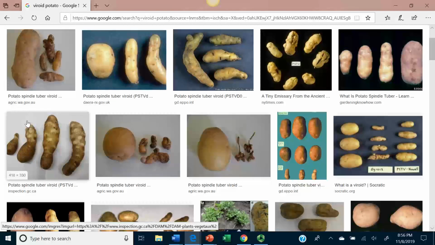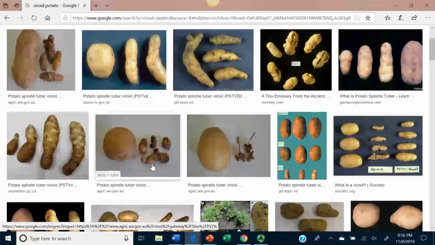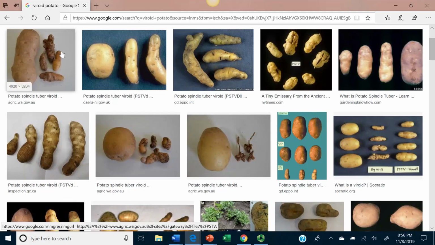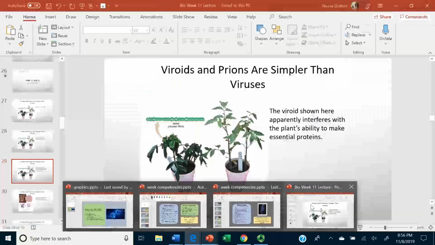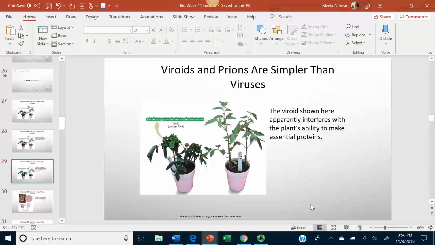That's the potato spindle tuber viroid, and it causes large crops of potatoes to just be lost. These are tasteless, they're tiny, they don't give a lot of food, so it's devastating when potato farmers encounter these viroids. So not only are viroids a problem for plants, but they directly play a role in agriculture and have some major costs to farmers.